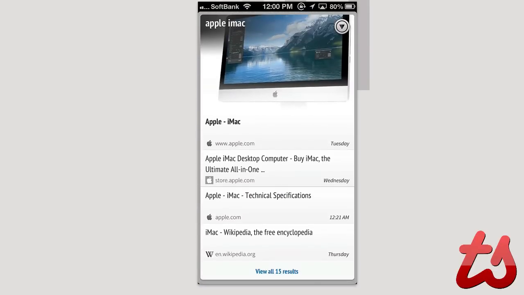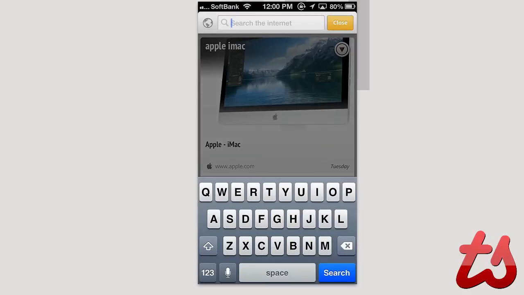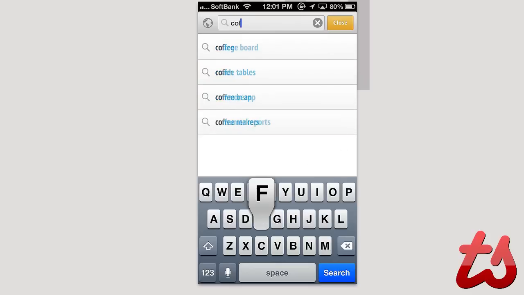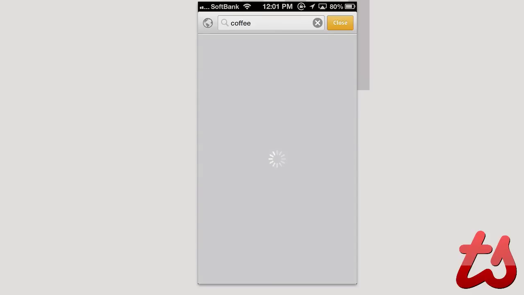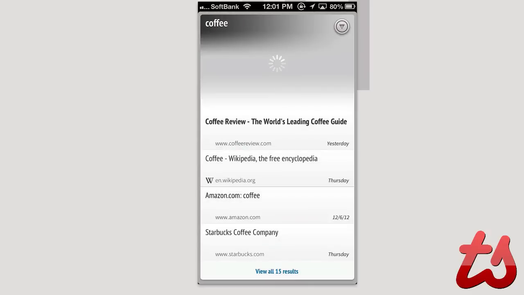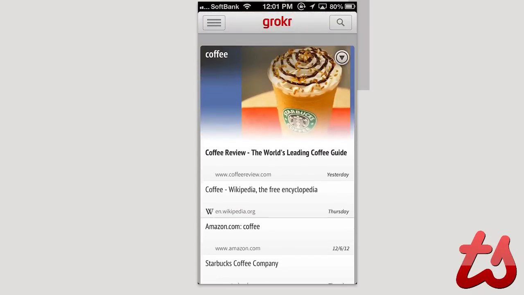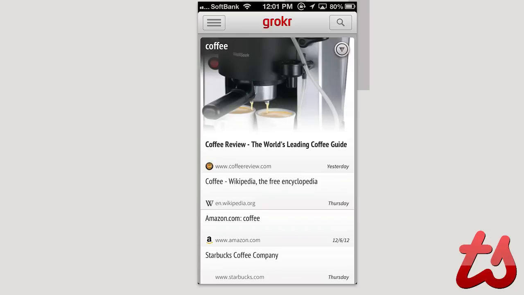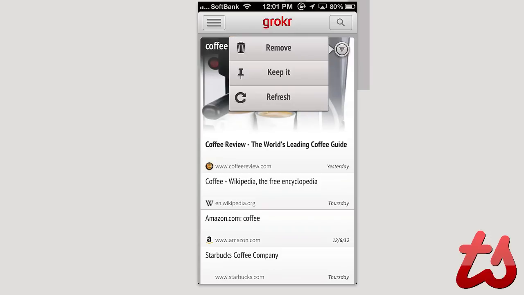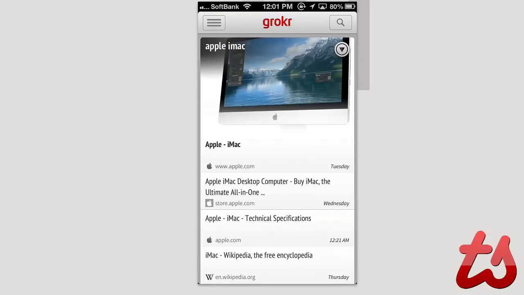This is just as soon as I sign in, and if I actually want to make a search, I can click on the top right and search the internet for a topic. So again, I can search, for example, coffee. So I'm drinking coffee right now. I can search for coffee, and it'll get me my results, and it'll put them right into my feed. And then from there, I can get a constant update about coffee and the latest stuff coming in about it. I can remove it, I can keep it, I can pin it if I want to keep it and stuff like that.